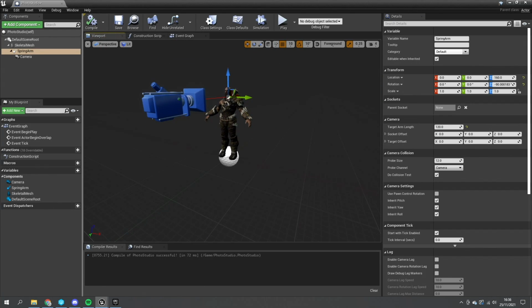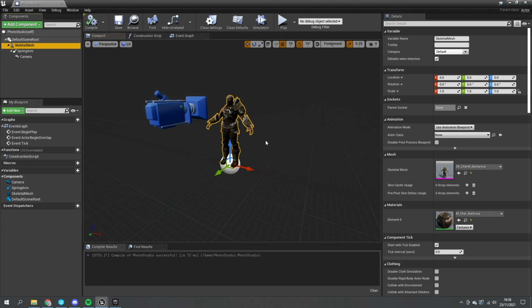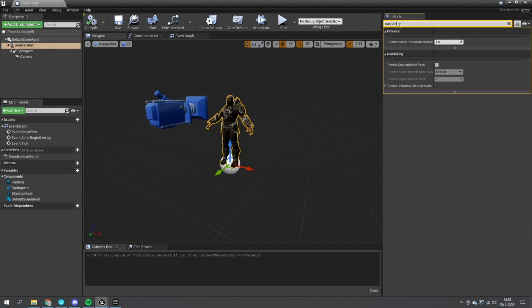Okay, next thing we'll do is make it so that skeletal mesh is only rendered in the custom depth channel. We click on the skeletal mesh, go to details on the right, and search for custom, and you'll see custom depth render pass only. Render custom depth pass. Click that, and now he'll render in a custom depth pass on his own.